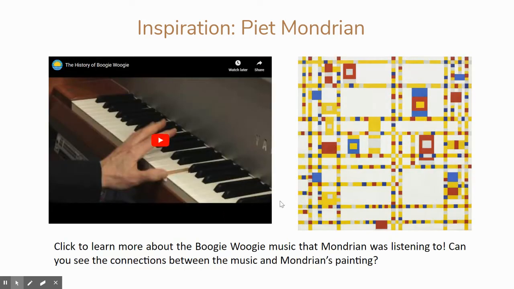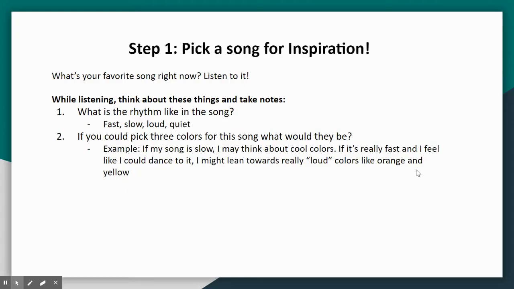So this video, you'll have to go through this and watch it on your own, but it talks a little bit about boogie woogie music. So this is what Mondrian would be listening to when he was creating these paintings.